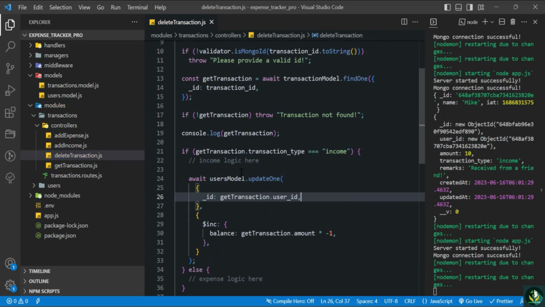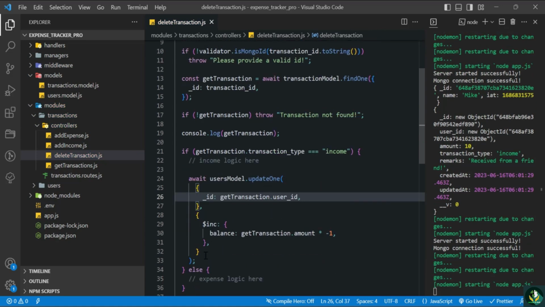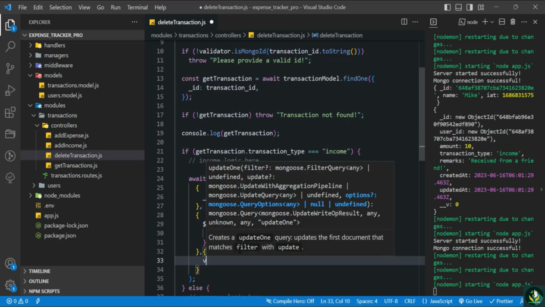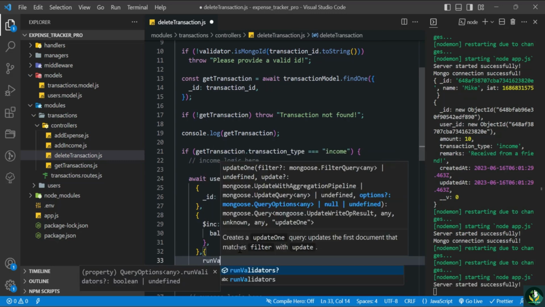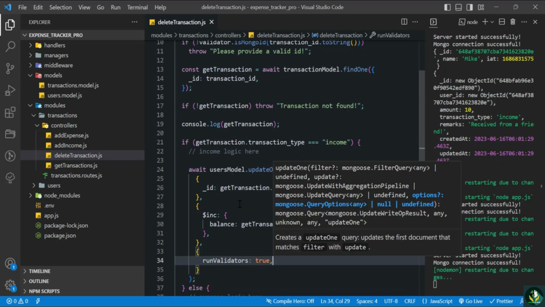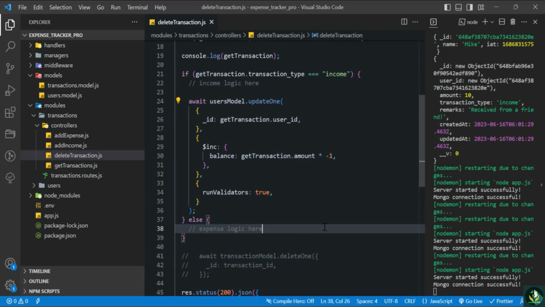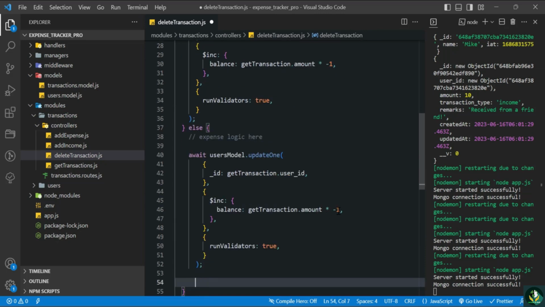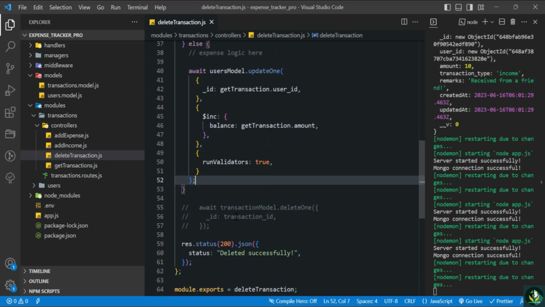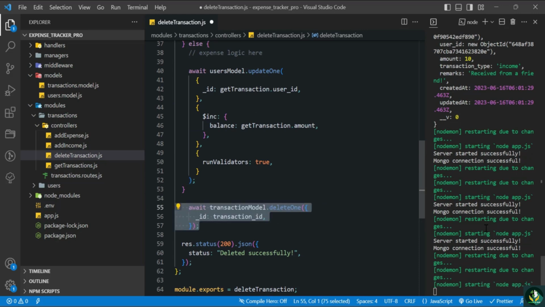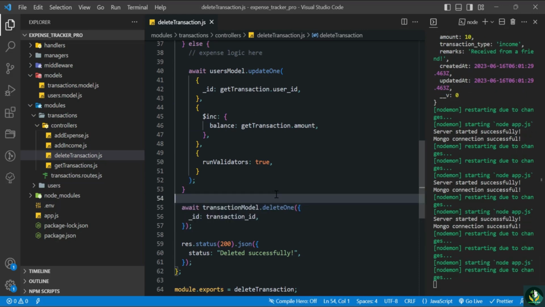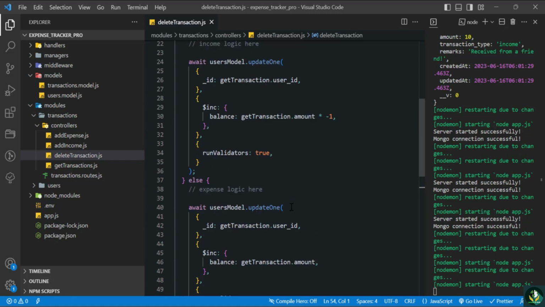So let's save this, and when you are using this update one, it is mandatory that you have this validators, runValidators true, right? Let's save this now. So let's copy this and then paste it inside of the expense too. But in expense, the only change is that we will be increasing the amount. If the user tries to delete the expense, then we will be increasing the amount, right? So again, save this and then uncomment this, right? Now save this again.